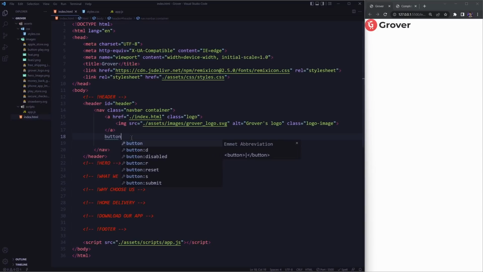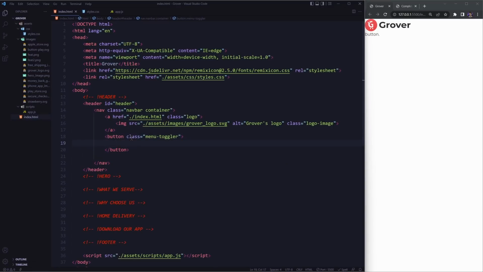So here the button is going to have the class of menu toggler. And I guess we can just give this a type as well. So type here, we can just make it button.